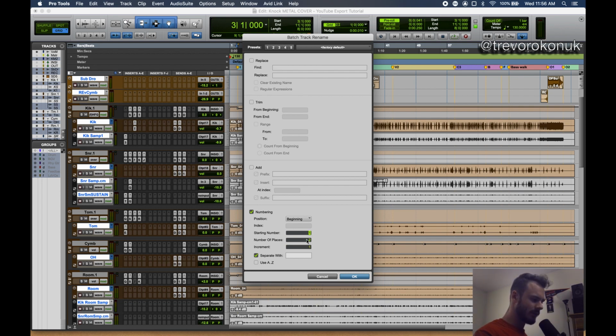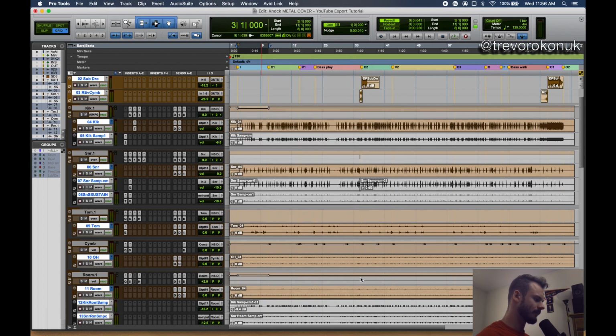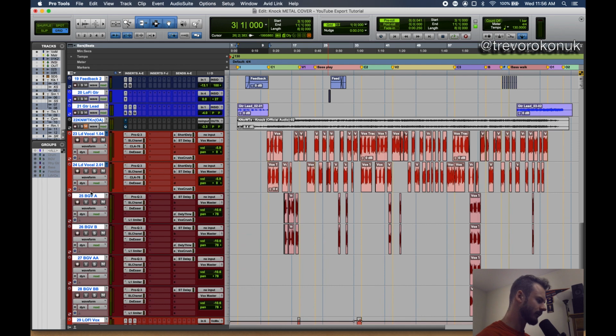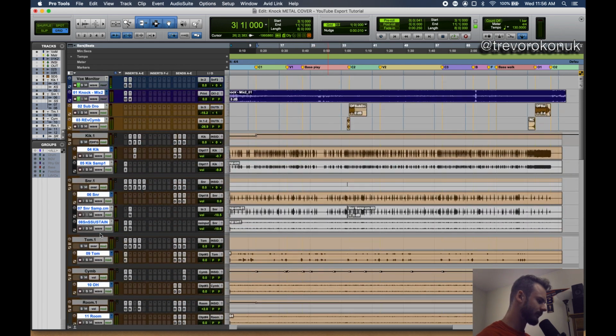And for number of places, we just need 2 because here in this song, I have more than 10 tracks, but less than 100. So I don't need 3 number places. If you had 100 or more, you would need 3 number places. I don't need to separate with anything. And I don't want to use A to Z, just numbers. Hit OK. And voila, all of our audio tracks that we're exporting have a number in front of them, so they will show up in your file browser in the same order they were in your DAW.